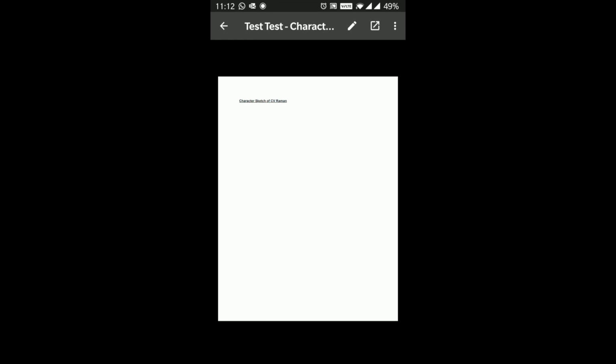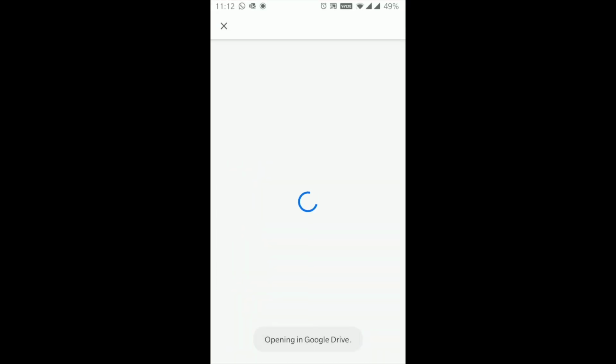This is a Google Doc file, but it opens like an image file or a PDF file. You don't have to do anything here. If you try to do anything here, it becomes a little messy out here. You need to look at the top right where you have a box and an arrow. Click on this. This will take you to Google Docs.